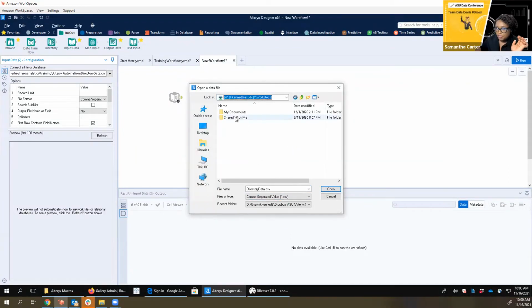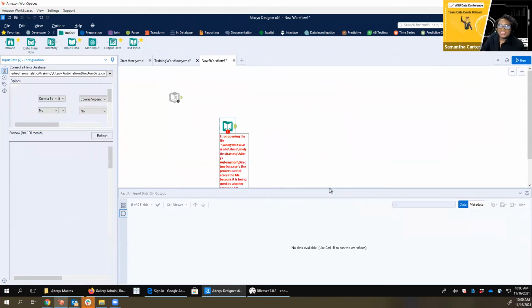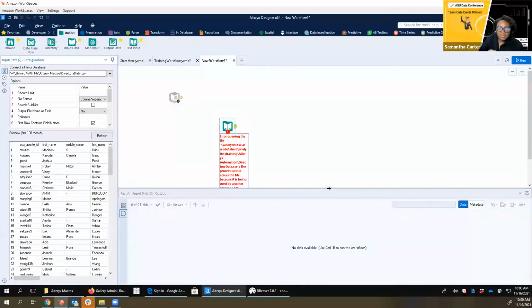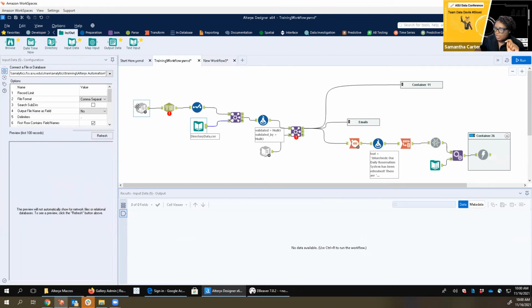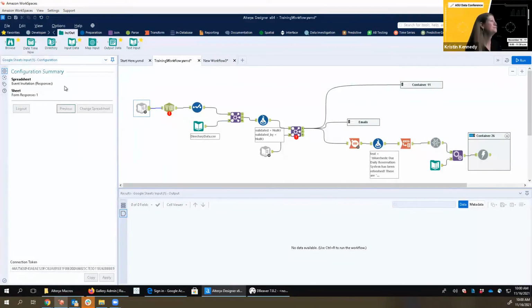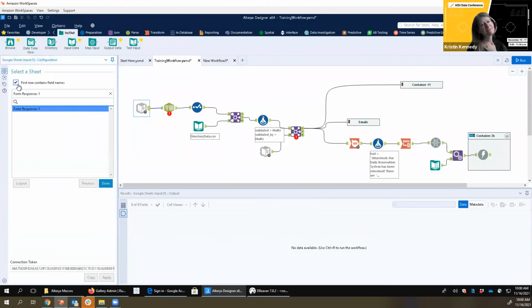For anybody who knows more than me, is there a way... When I pulled in the data from my Google worksheet, the first row was numbers instead of the actual headers. Yes, if you go to previous, because I forget that sometimes too. Up in the top, it says first row contains field names. Check that, and then you should have the names.